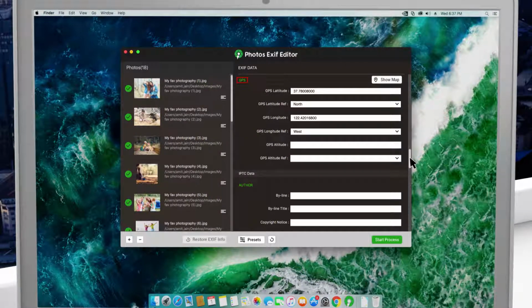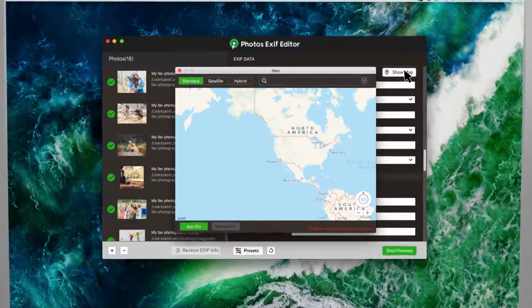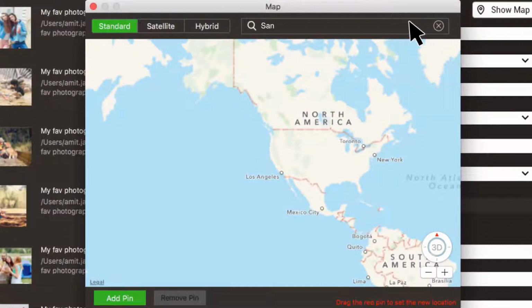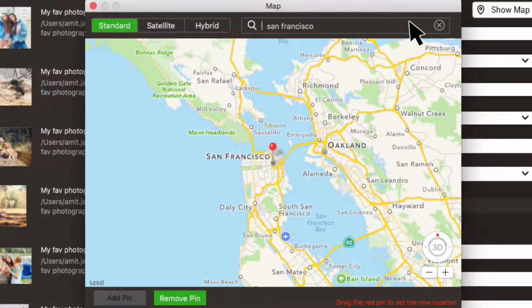Editing geolocation is extremely quick and easy. Geotag your vacation photographs just like the way it is supposed to be. Select the location and add pin to geotag.